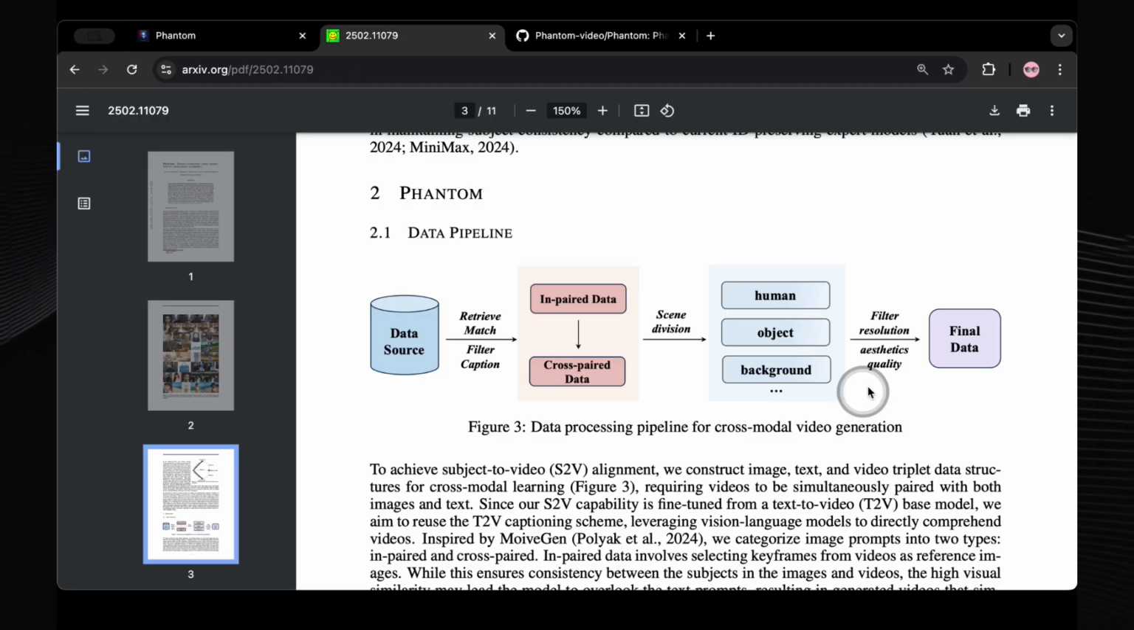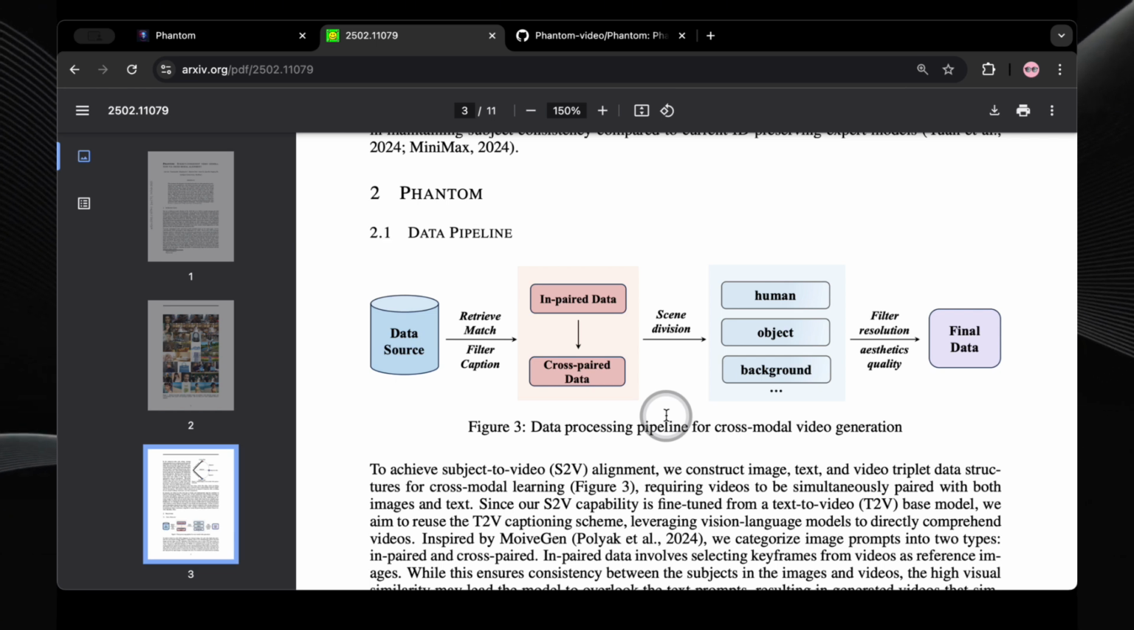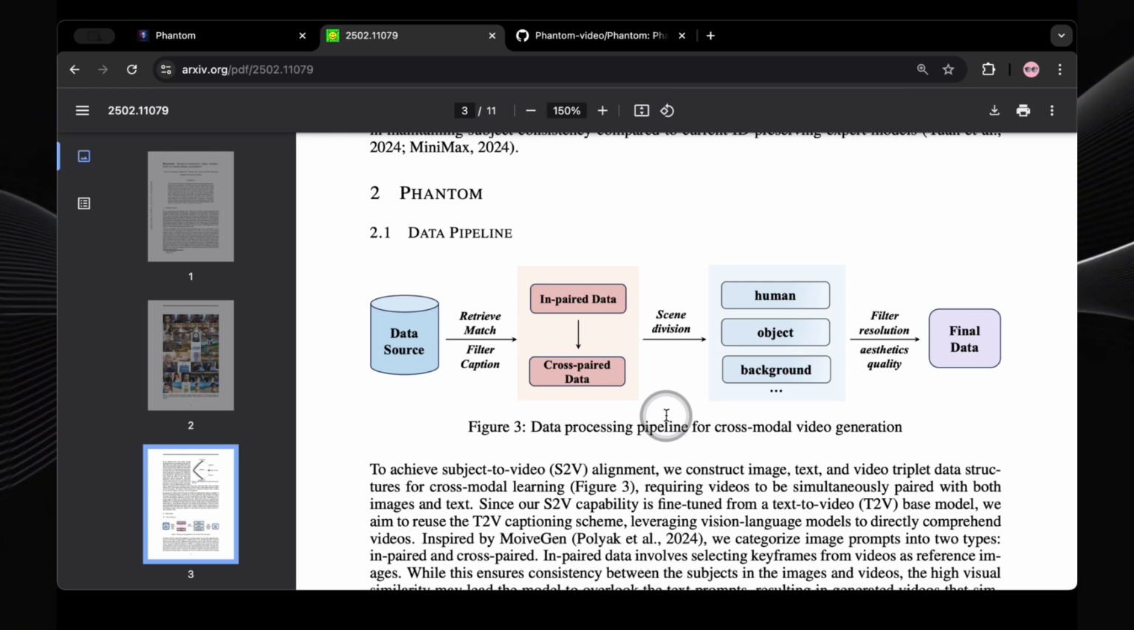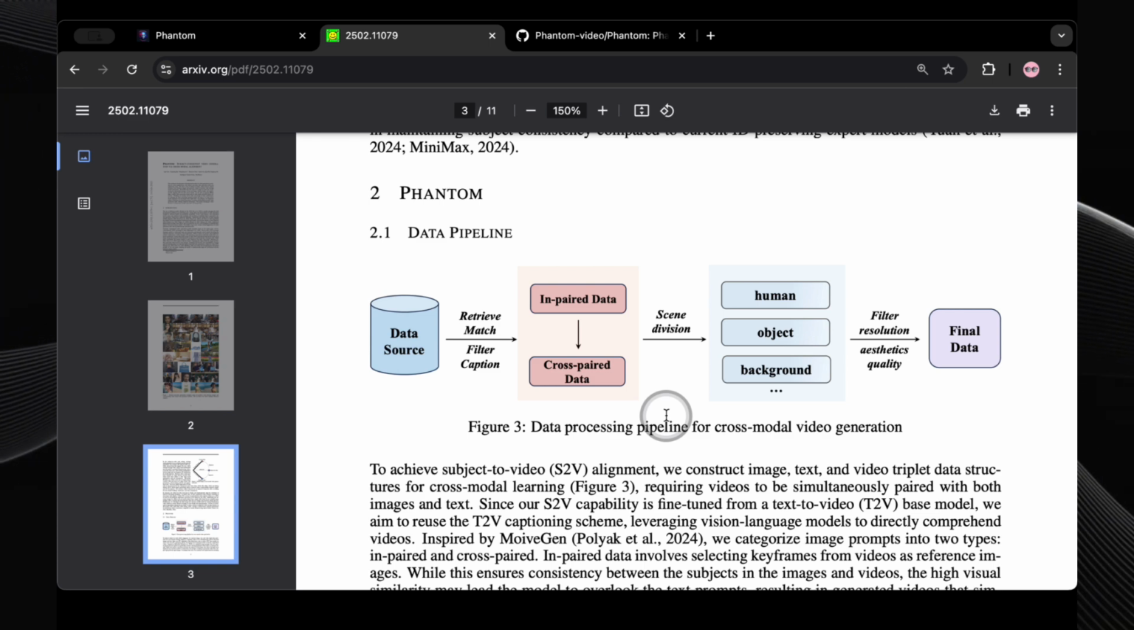Training was no small feat. ByteDance fed Phantom triplet data: an image, text description, and video. They used keyframes to keep subjects consistent and cross-paired data, similar but not identical images and videos, to avoid just copying. It was all categorized: people, animals, objects, even combinations. Phantom learned to speak every visual language.